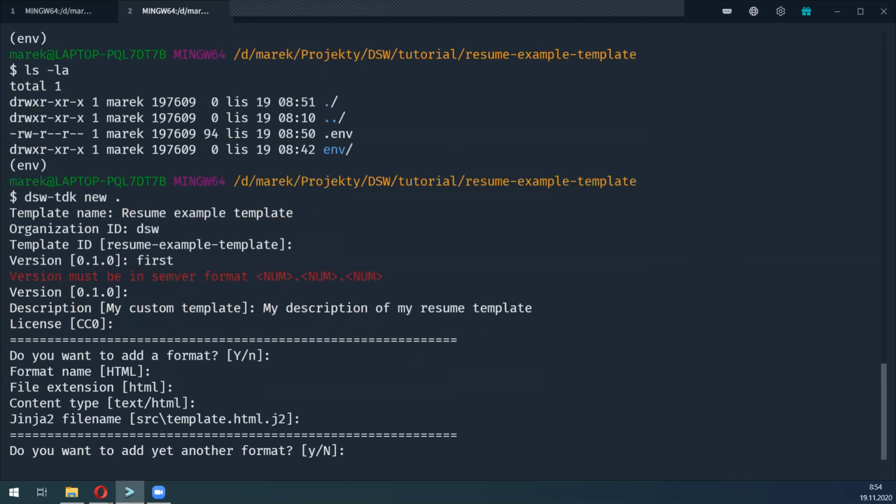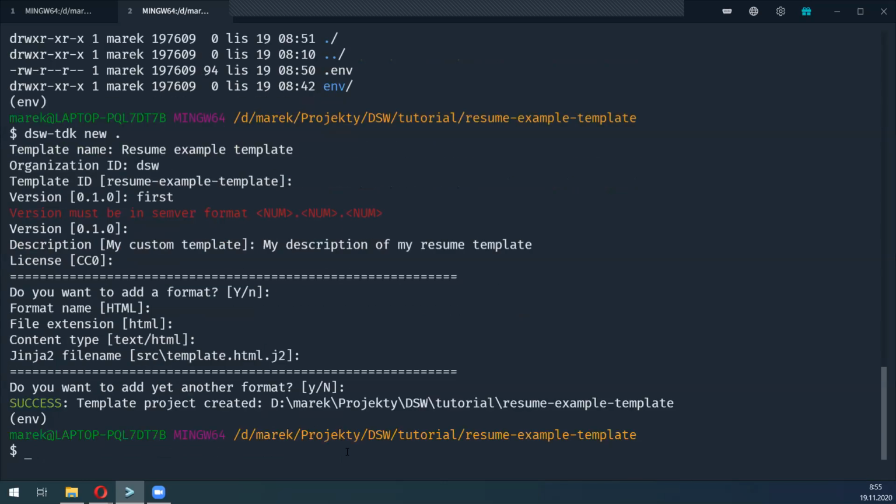So it asks for the format name, how the format should be visible in the wizard. What should the user see when they select the template and then the format? What will be the file extension? It is used when you compose the file name in the wizard. Then some other metadata, content type, and finally some template file, where it will be present in the file system. Okay, now it asks if I want to add another. I will select no.